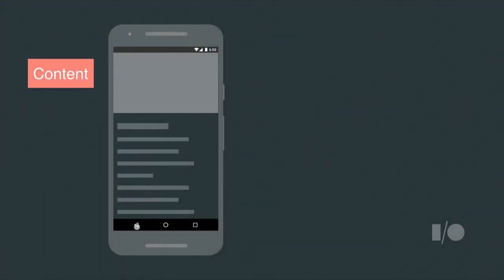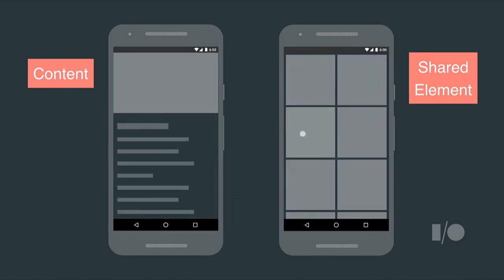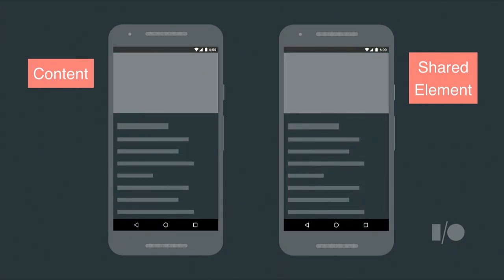There's two main types. The first type is a content transition. So that's when a window exits or a new window enters, you have an opportunity to run animation on the content coming in. So in this example here, if we go from the grid and we launch into a details type screen, we're running an enter animation on the views coming in the details where they're sliding in from the bottom. The second type is a shared element transition.